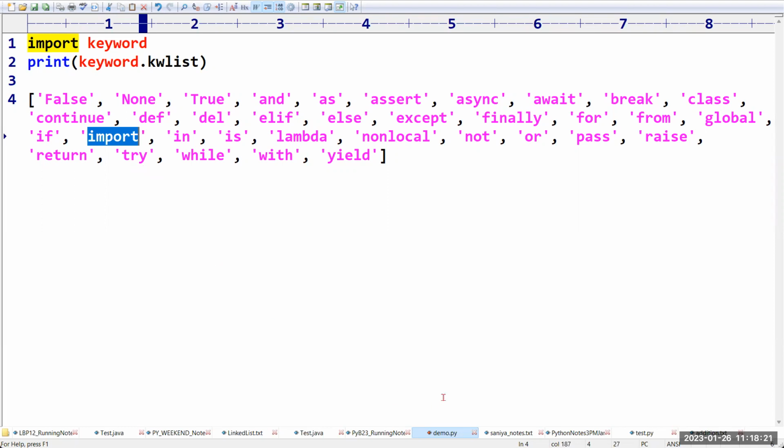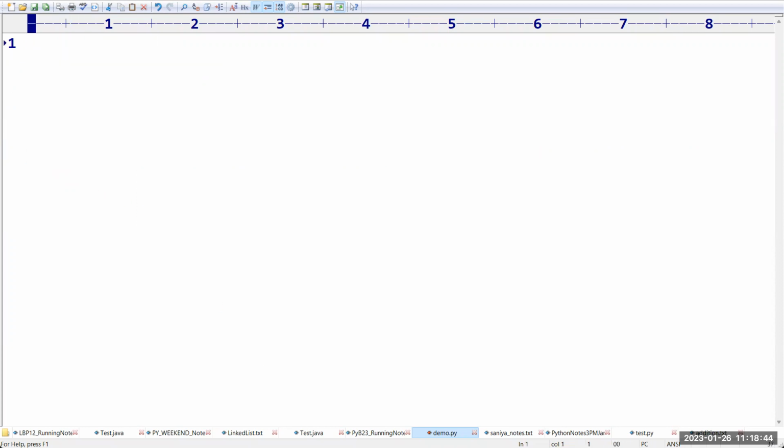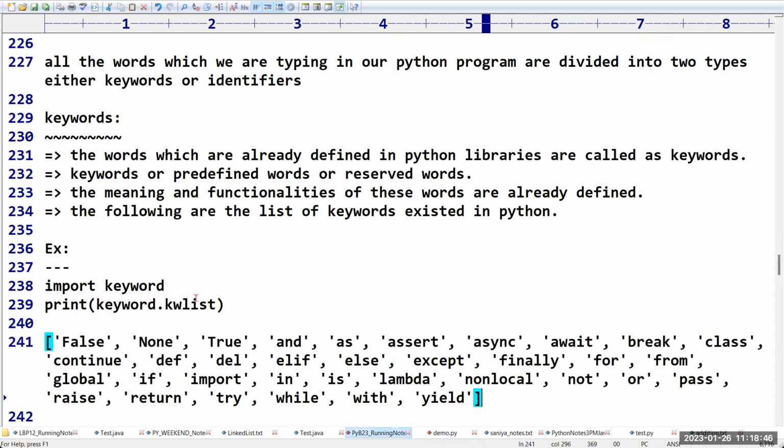Okay, in my previous class somewhere I used if also. What is the purpose of if? To check the condition, whether some condition is satisfied or not. If the condition is satisfied, I need to execute some instructions. If you want to go, then we need to go with if. Like that we have these, the list of keywords which are available.